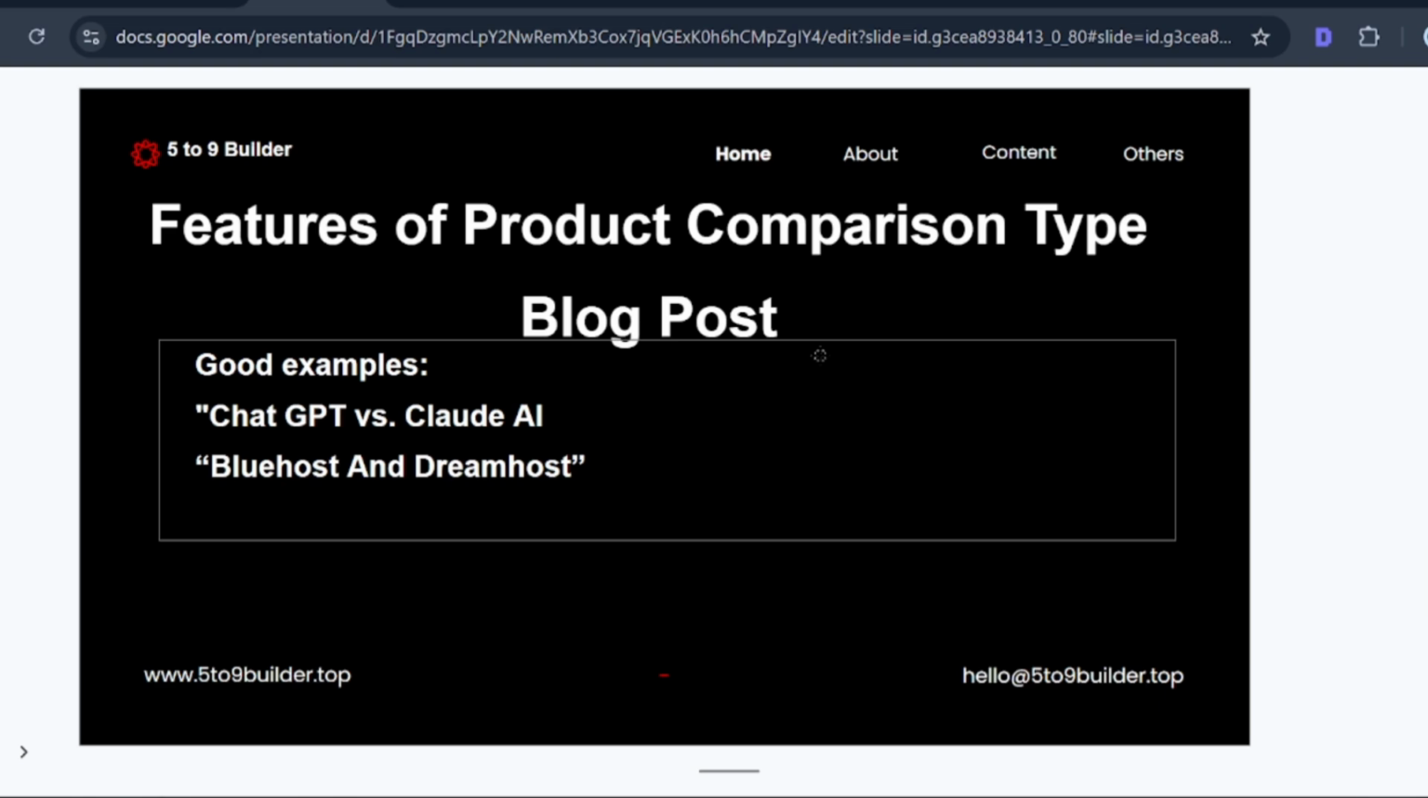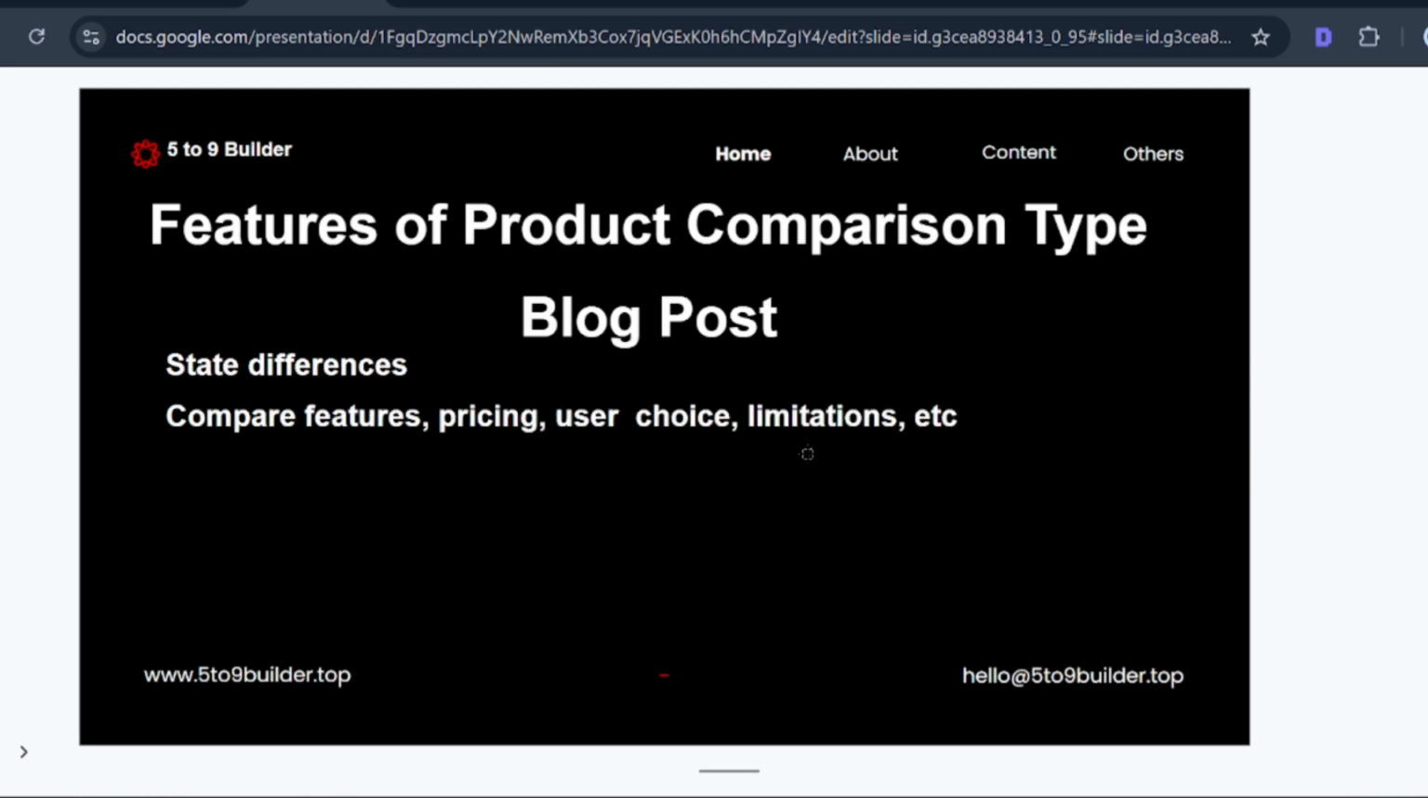Okay, all right, so this is how this blog post is also created. In this case, if you have to go further, it is just you showing the difference within these tools, within these products or services. You compare features, pricing, users' choice, limitations, and stuff like that. These are the things that you show within this blog post, so that the reader will be able to know, if I choose product A, this is what I'm getting. If I choose product B, this is what I'm getting.